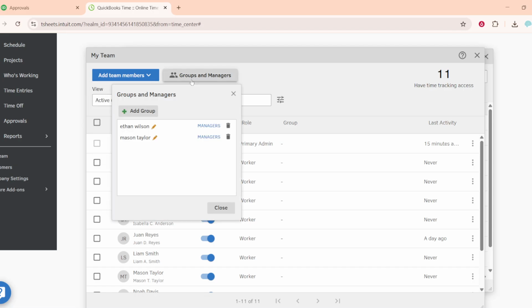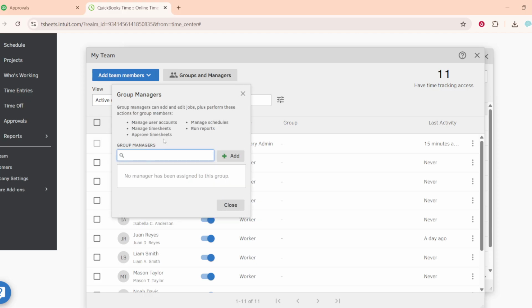Groups are typically used to organize people by department, location, or function. Choose the group that matches where this person will work day to day. If you don't see a perfect match, select the closest option that reflects how their time should be managed.